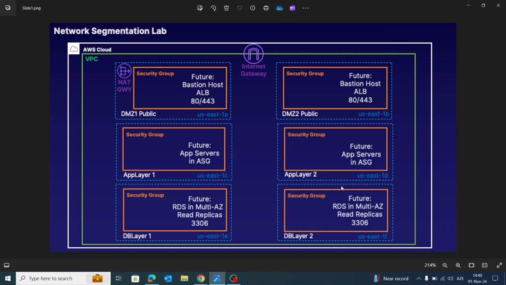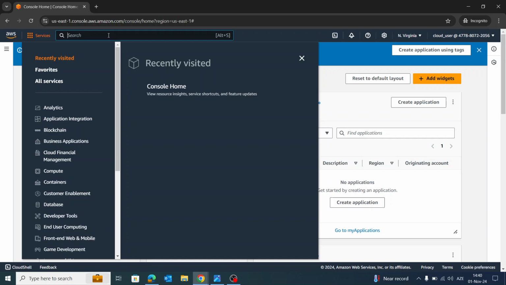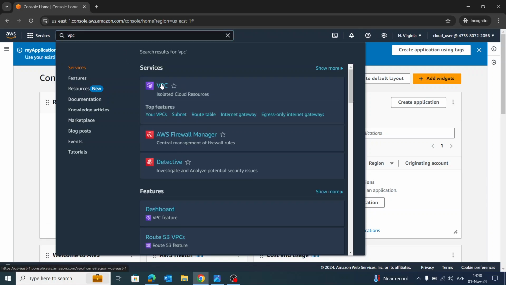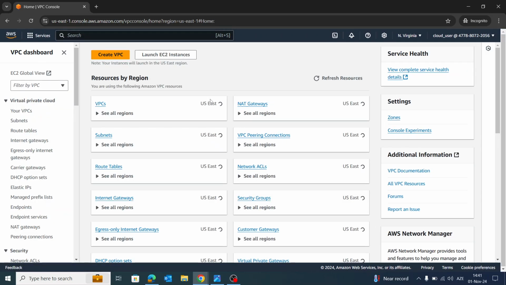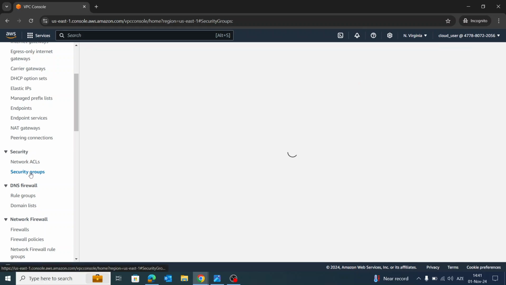Log into your AWS environment, use your credentials. First step, navigate to the services, click VPC or type VPC in the search bar. Under networking and content delivery, click security groups located in the left sidebar menu.